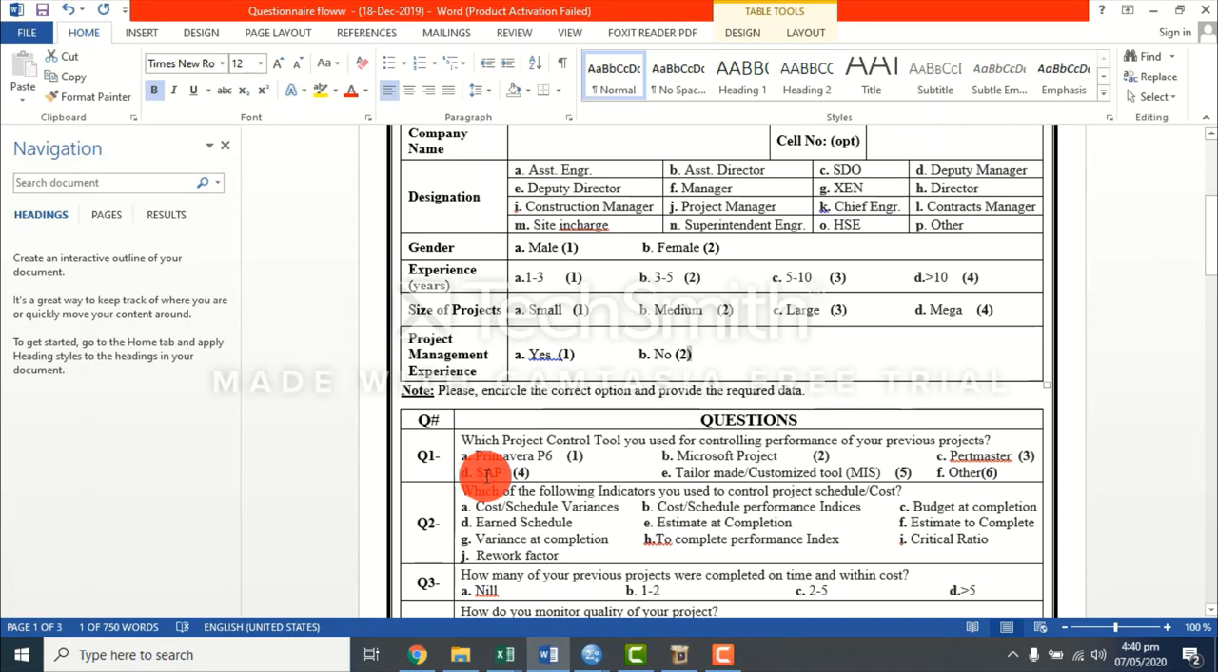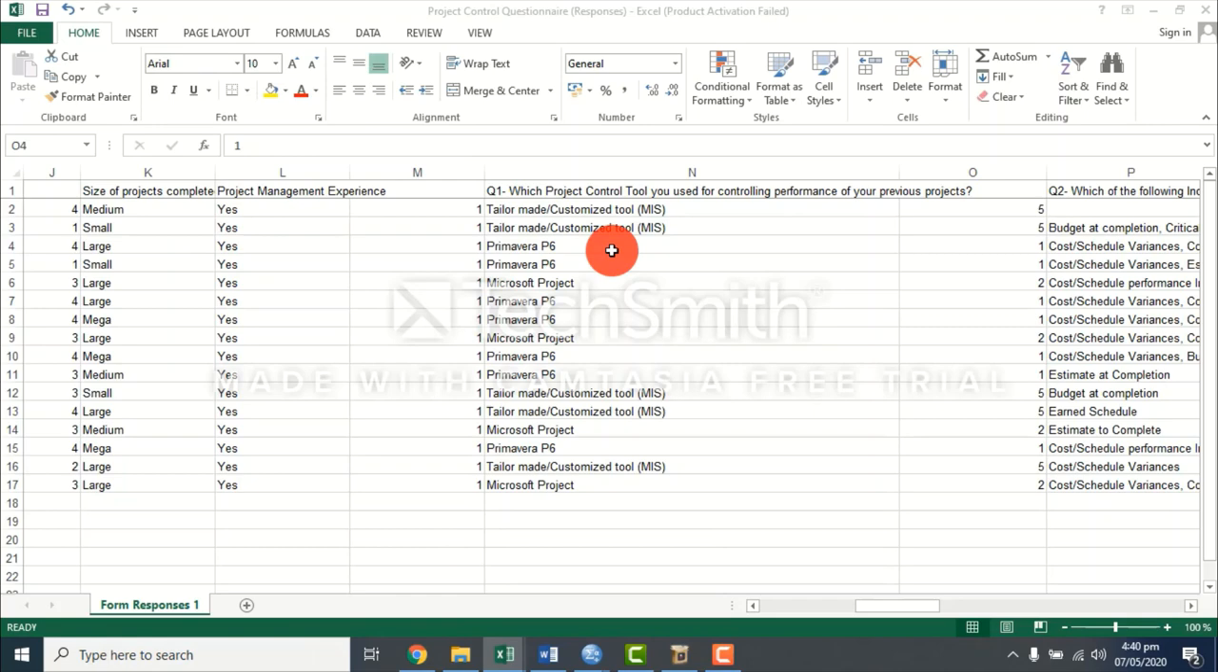Then for the multiple choice questions like these, this ke andar I have different options, usme bhi maine har option ko ek number de diya, and in the same way I have put my responses in Excel.